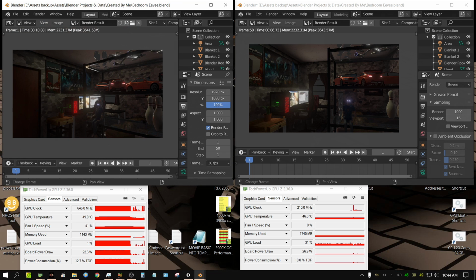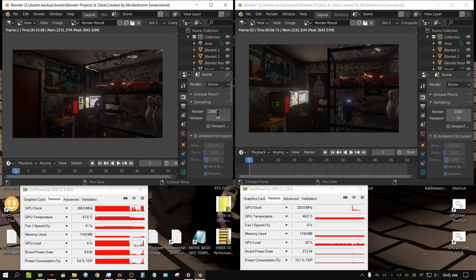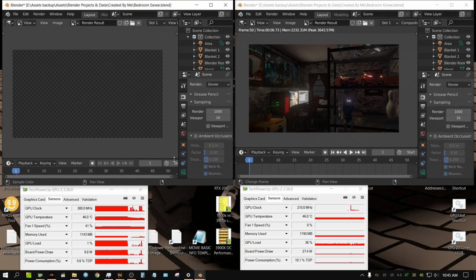And let me downsize this. Let's change this to 1,000. All right, let's give this one more go. Render image. And again, this is the 2060 Super. Hopefully this one won't linger on and make me look silly for the next 2 or 3 minutes.